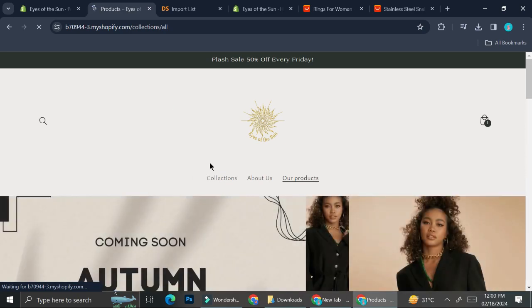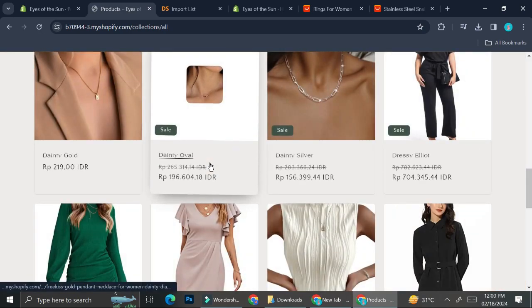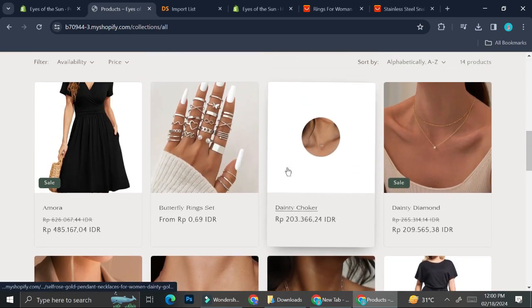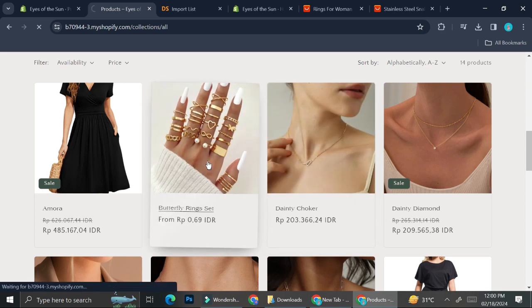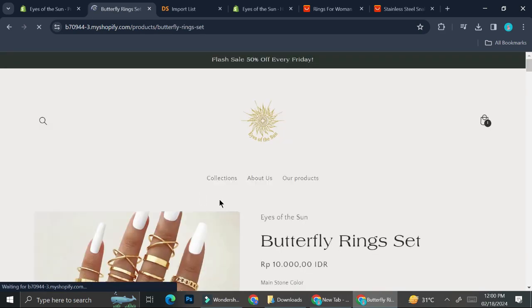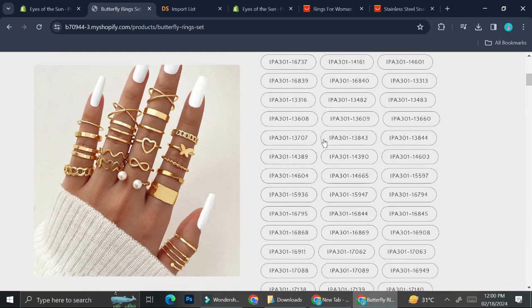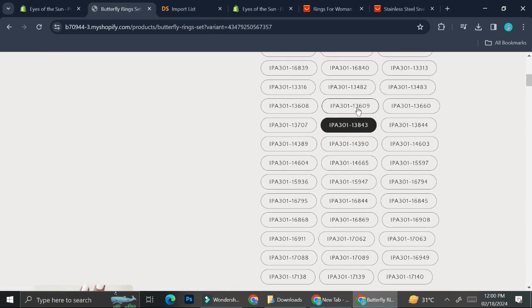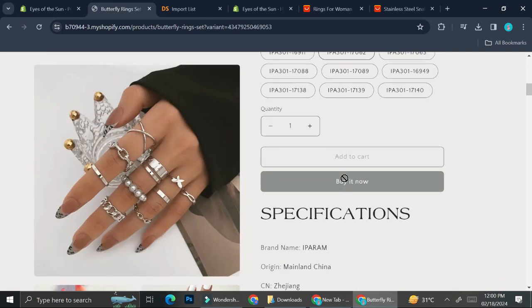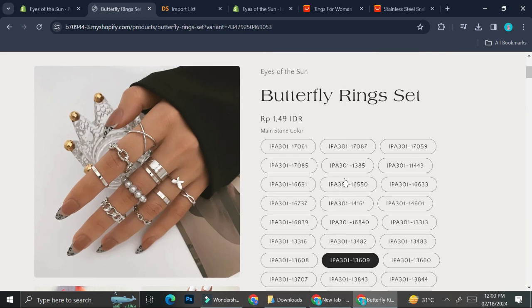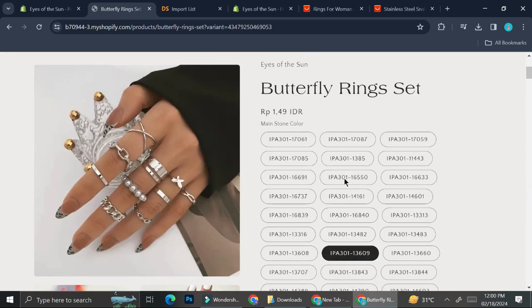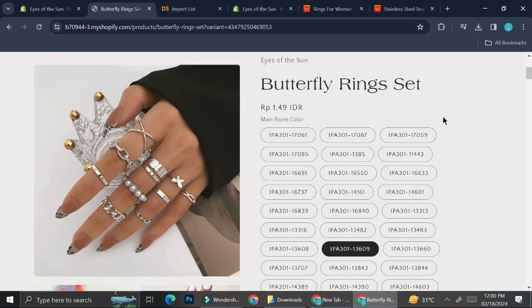Let's see how it looks on our store. I'm going to go to our product and see if I can find the ring. So this is it. You can see the variation as well as the picture. So yeah, it works very fine. That's basically it. That's how you can use DSers for your Shopify.